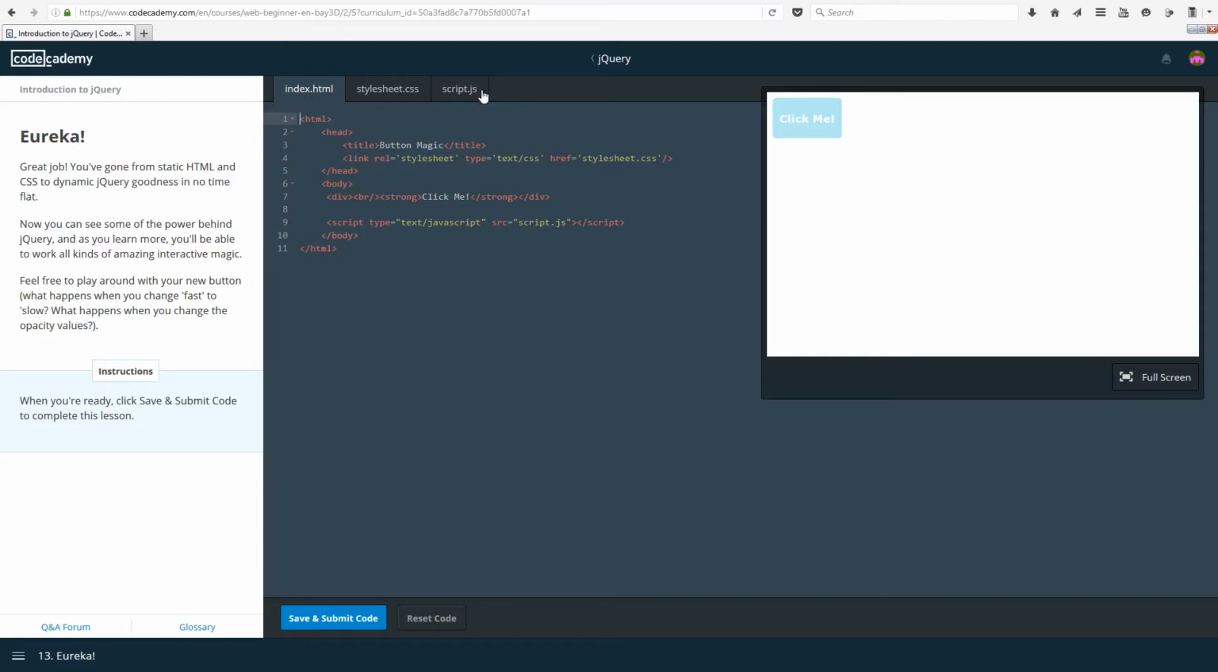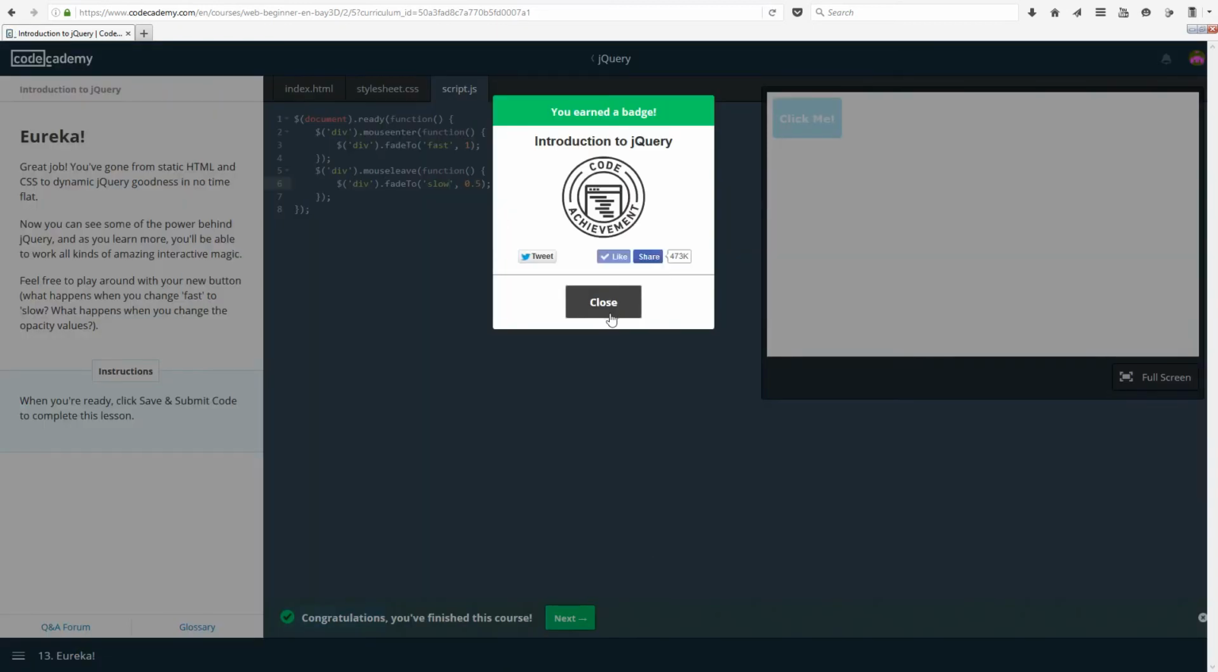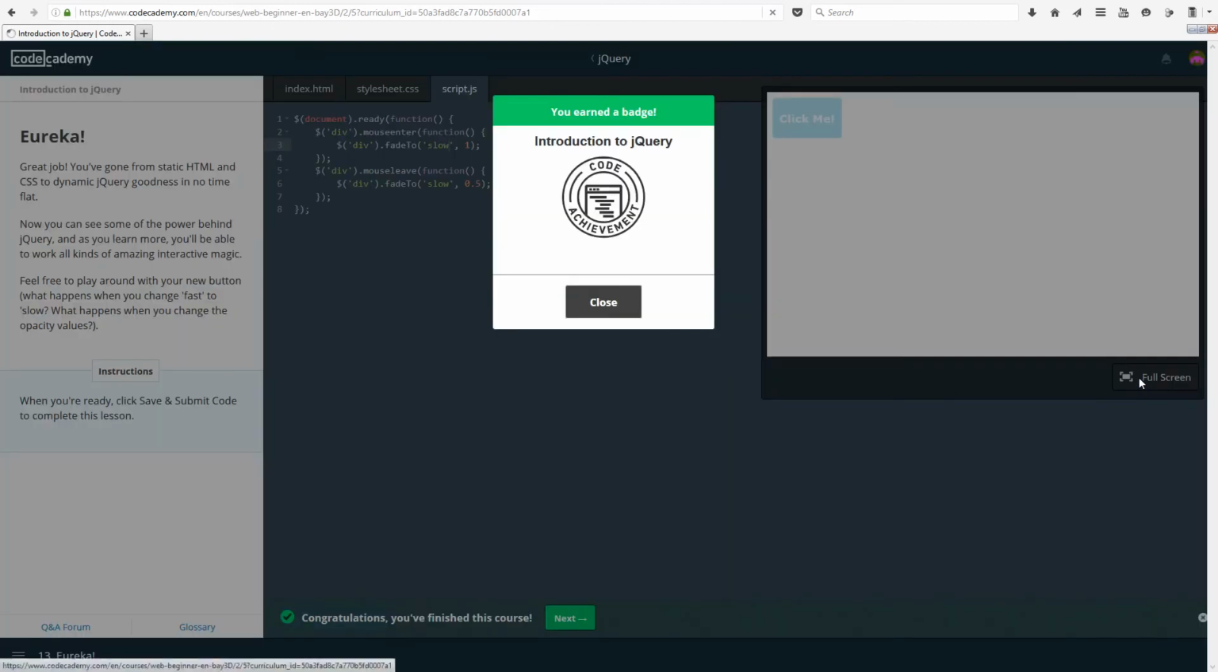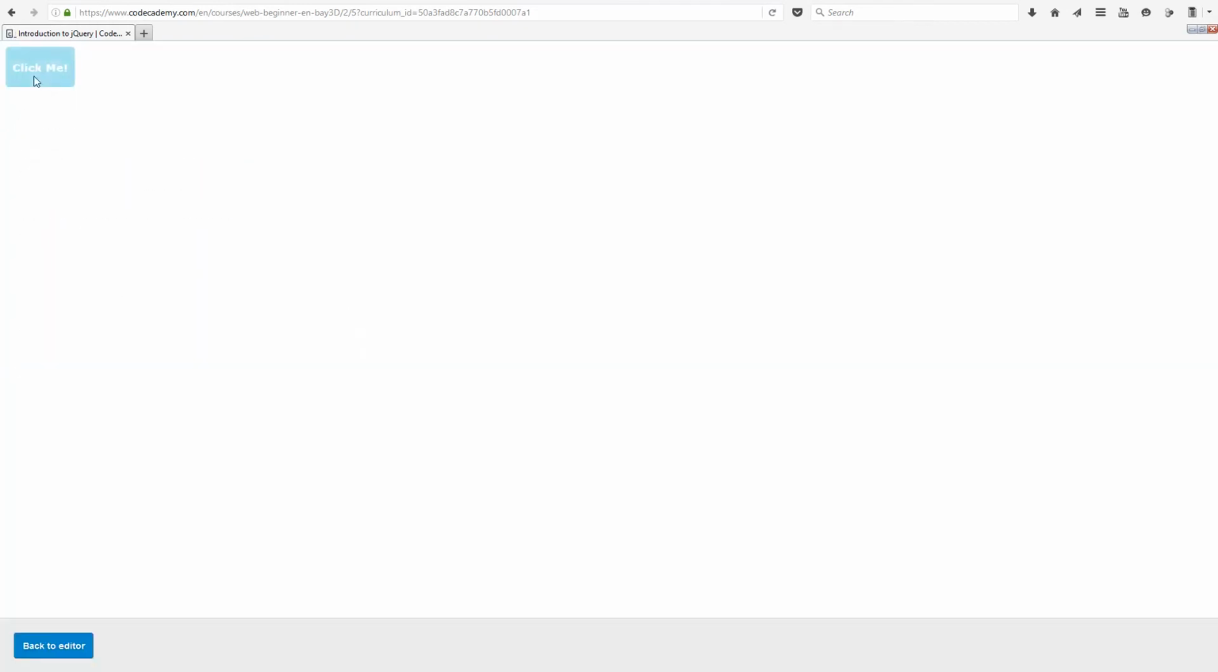So let's actually try changing fast to slow just to see what happens, because I am actually interested. And we get the badge for that. Cool. Okay, so yeah, the opacity changes quite a bit slower, or at least noticeably. So let's try that now. I also want to try if we can enter numbers for it.